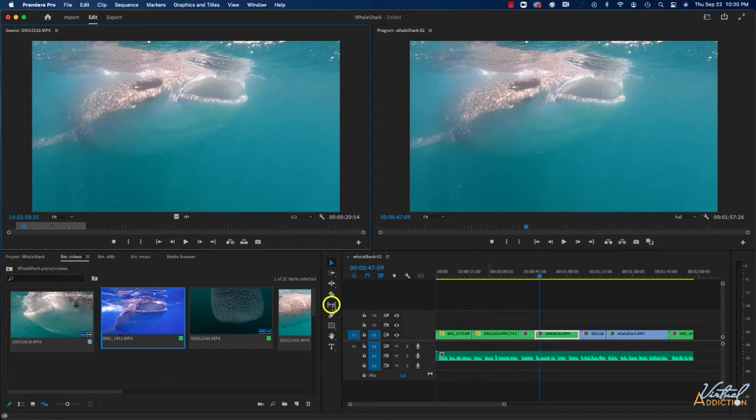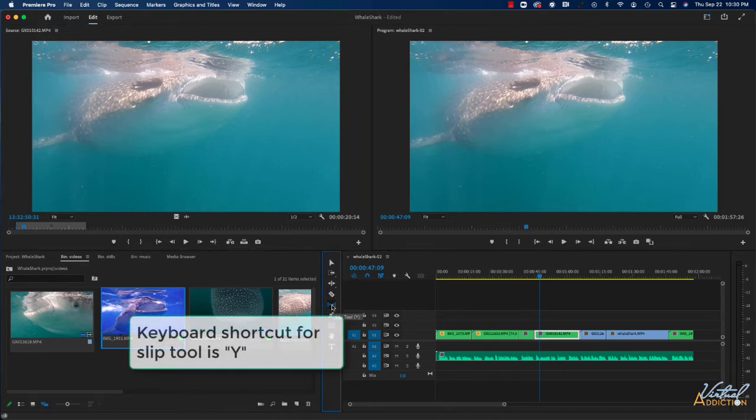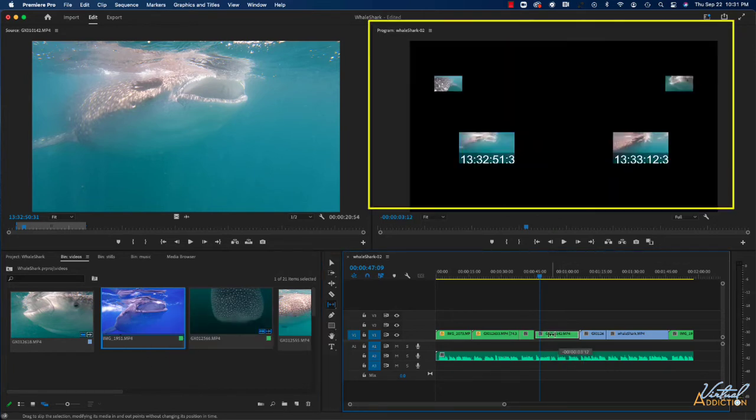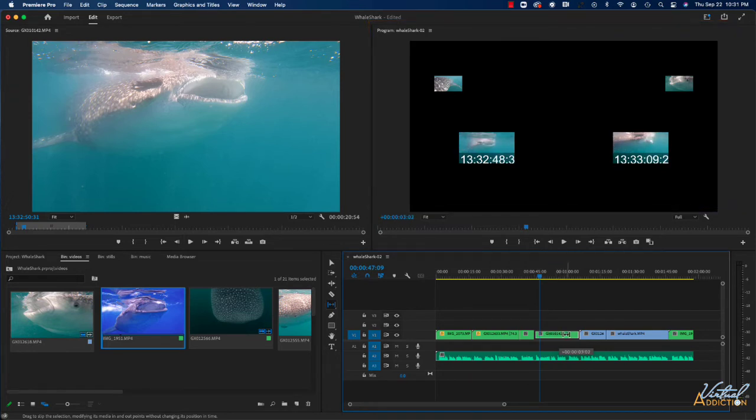If we go ahead and select the slip tool, the keyboard shortcut for this is Y, and I position my slip tool over this clip. As soon as I click down and begin to drag, in the program window, it will show us a preview of what the new in point is going to look like and what the new out point is going to look like. So as long as you have handle material, you're able to use the slip tool to change the in and out points of the clip.